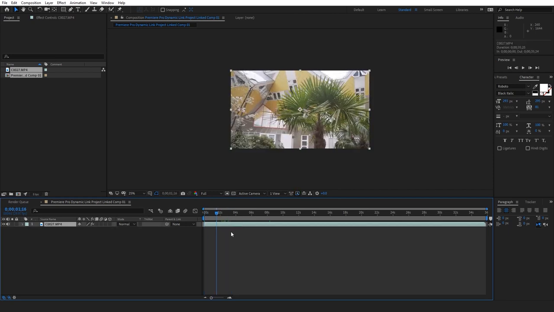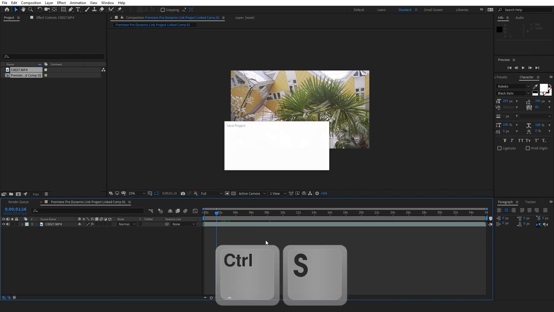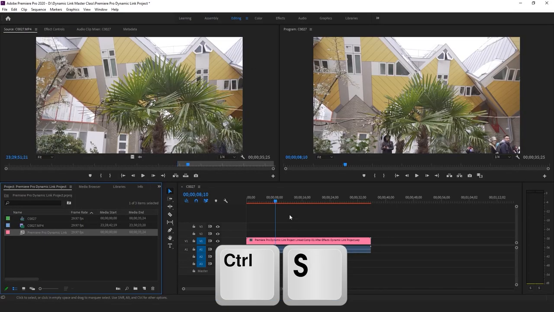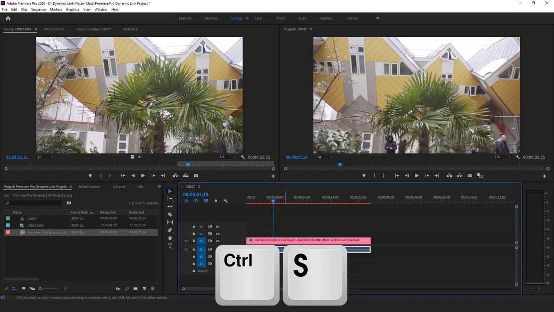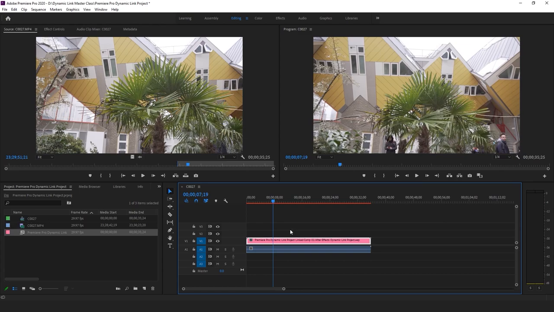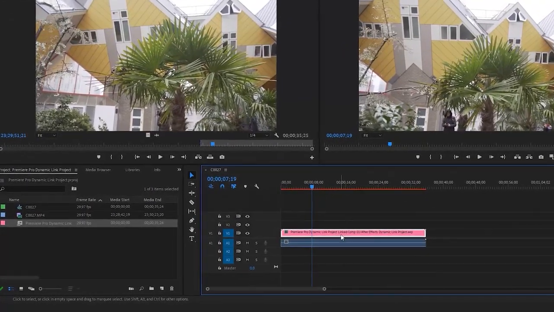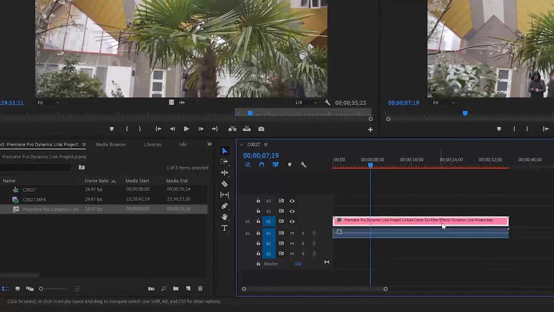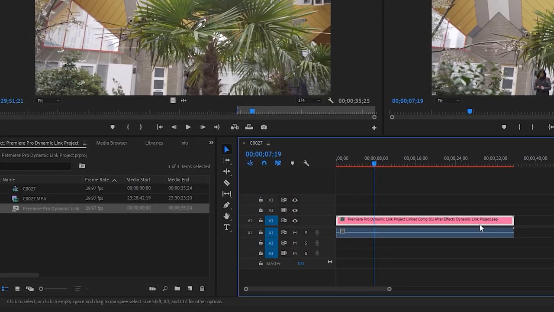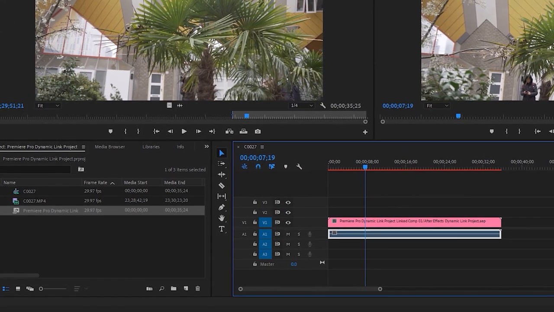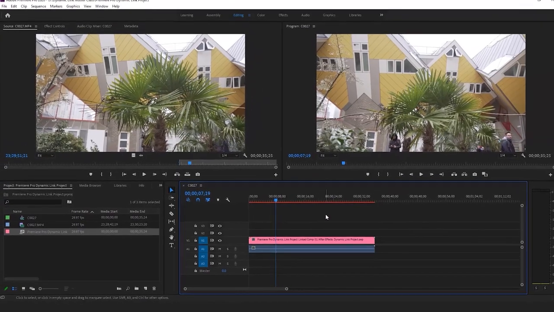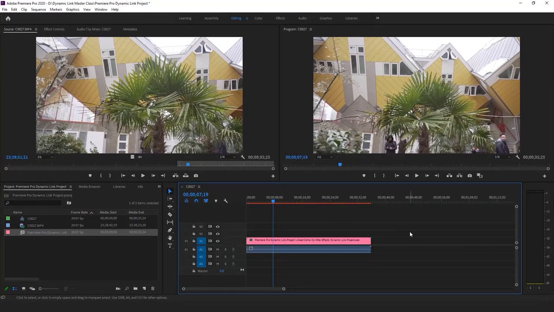And anything that we do to this composition here, once we press Control S, save, will appear back in here. If we go back here now, that clip doesn't say COO27, it says Premiere Pro dynamic link project linked comp 1 After Effects dynamic link project. That means that these are two linked entities now, and that right there concludes how to do dynamic link from Premiere to After Effects.